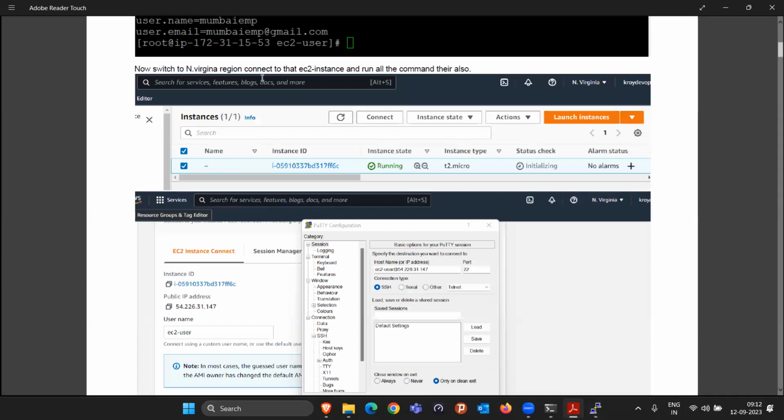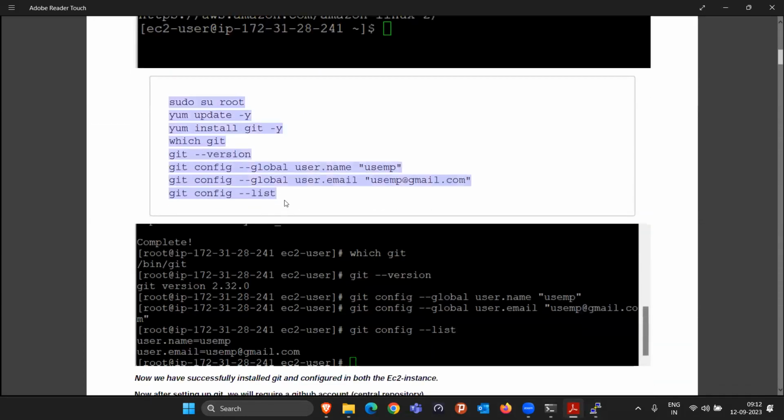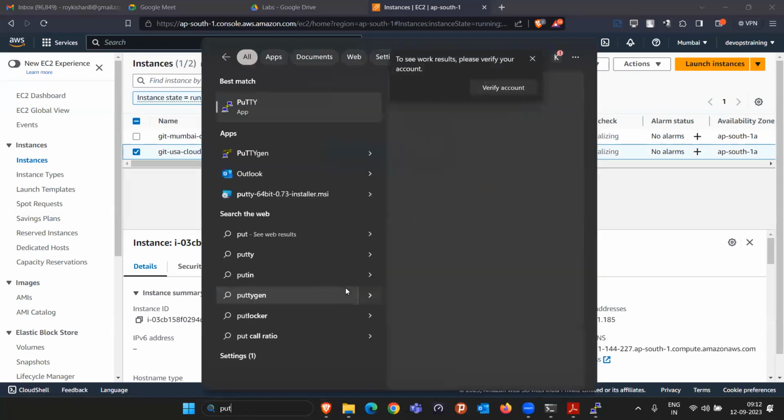For doing this, again, we are going to log into that particular machine and again run all these commands. The only difference will be that user.name and user.email will be set to something different. So now let's log into the USA machine. Again, I'm connecting using PuTTY only.